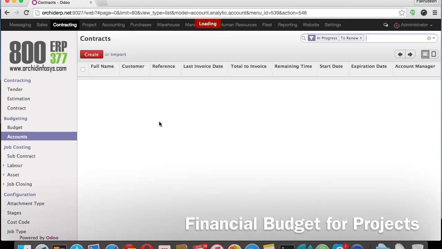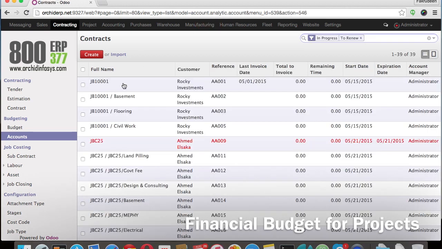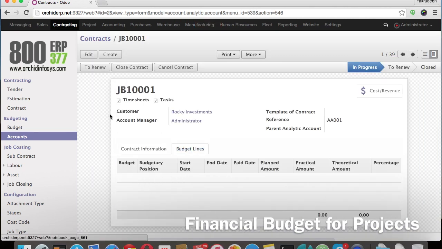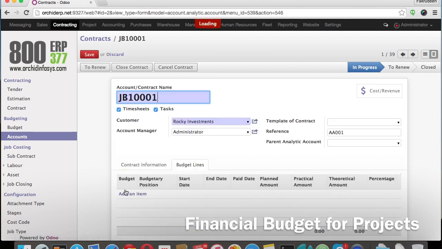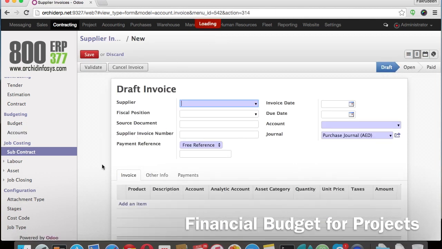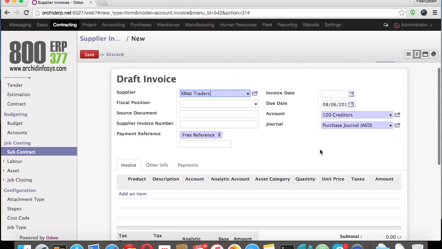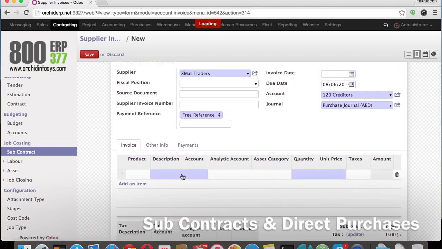In addition to actual BOQ, you can have an amount-wise account budget. This is mapped to the Odoo default analytic budget. Next, we will show you how to book subcontract or supplier invoices using the default Odoo supplier invoice.